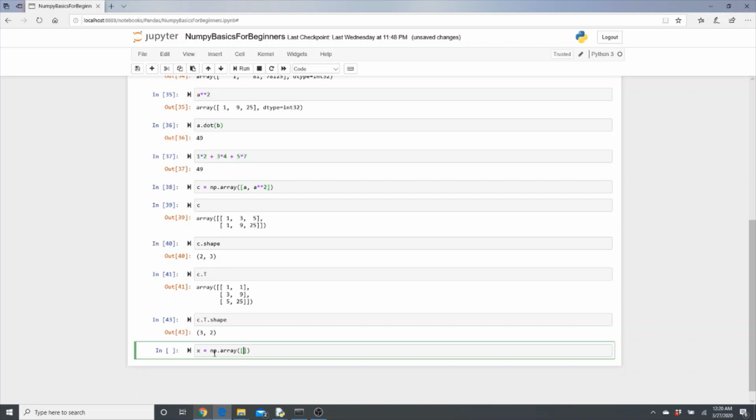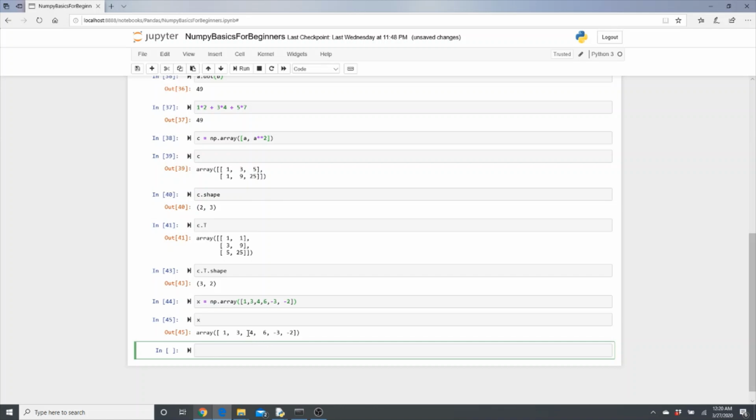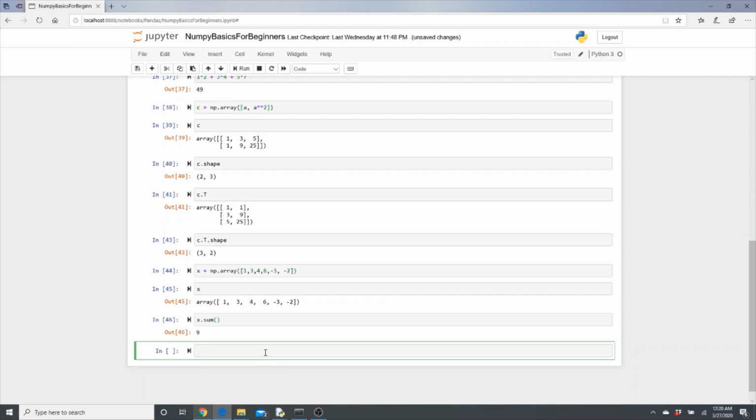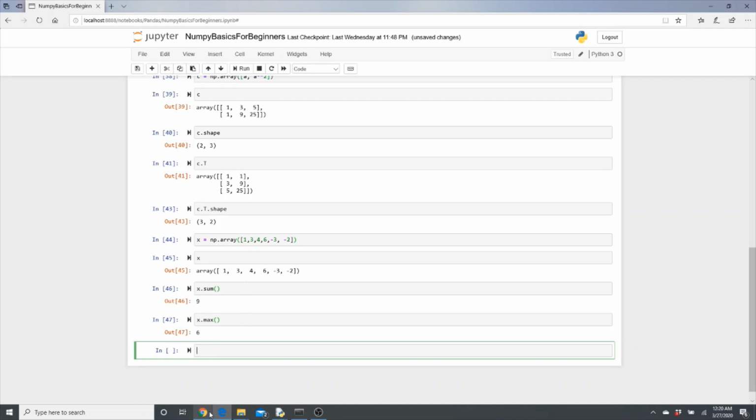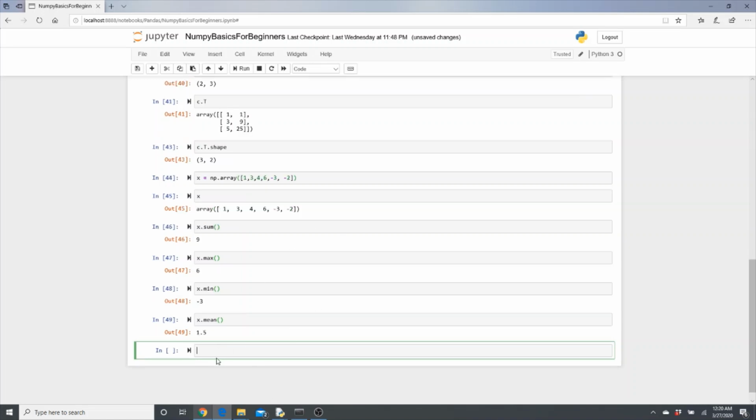Let's make another array, a little bigger, so that we can show some statistical operations. So this is our x. How does x look? This is an array. It has 6 elements in it. Let's do some very simple statistical operations. First, sum. This adds all the items. x dot sum, x dot max. It gives the maximum value of this array. x dot min, the minimum value of the array. x dot mean, the mean of this whole array. Then x dot standard deviation.